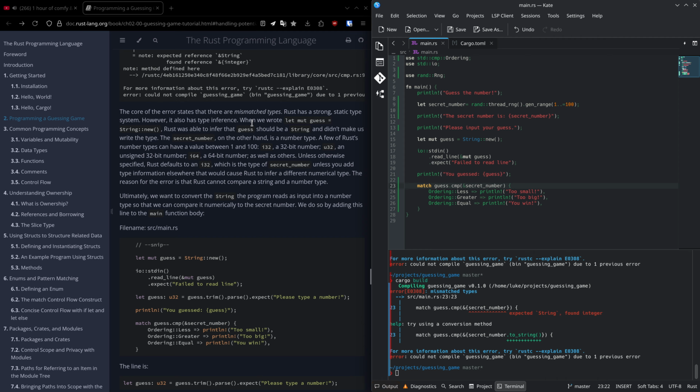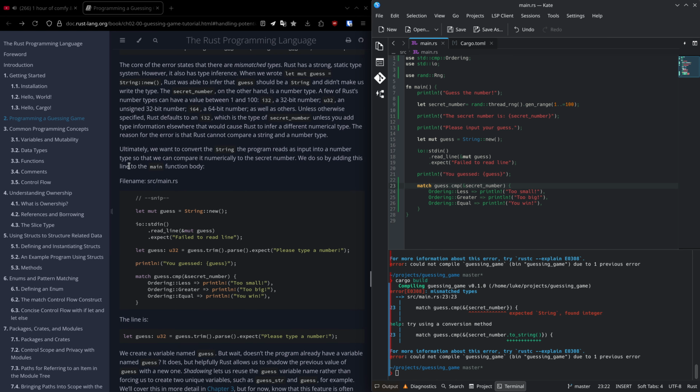I64 is a 64-bit number, as well as others. Unless otherwise specified, Rust defaults to an i32, which is the type of secret number unless you add type information elsewhere that would cause Rust to infer a different numerical type. The reason for the error is Rust cannot compare a string and a number type. Ultimately, we'll want to convert the string the program reads as an input into a number type, so that way we can compare it numerically to the secret number.